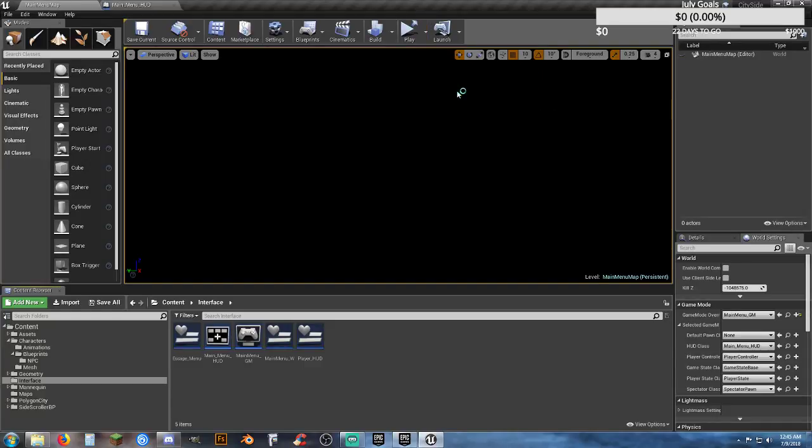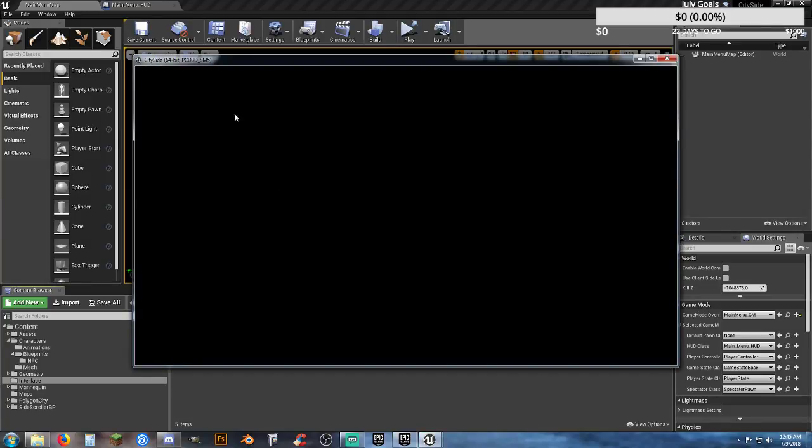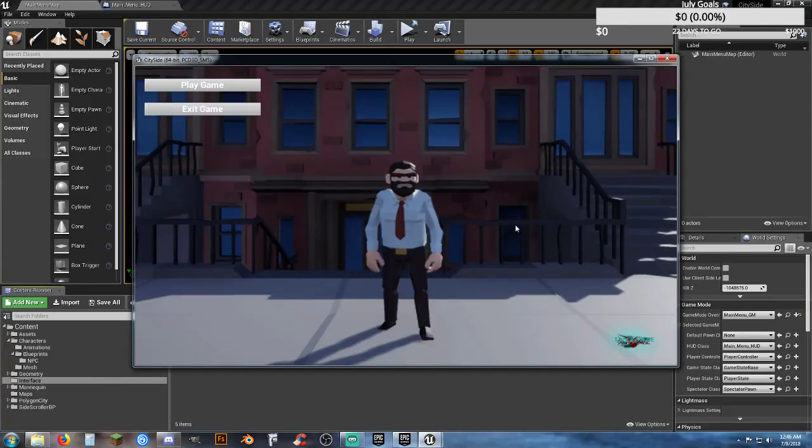So the recap of what we've got done in the video for now is we're going to play this in standalone. And we have our main menu. We have menu going on in the background. This is a temporary image for the main menu. I think what I'm going to end up doing is a small city scene and then adding in a render target of our character or a character standing there doing an idle animation or some other animation.